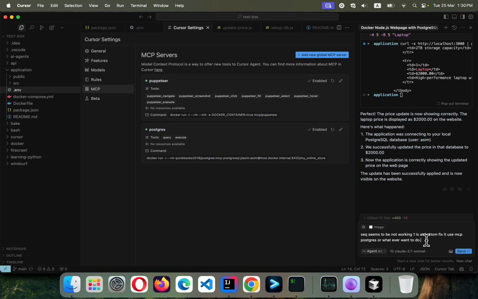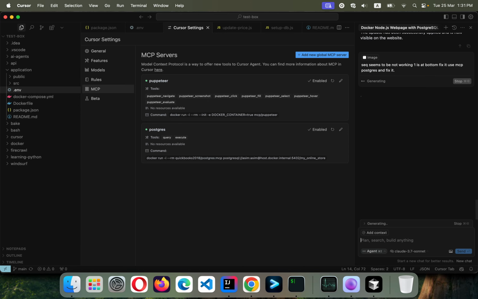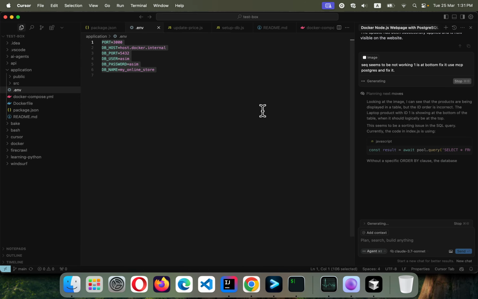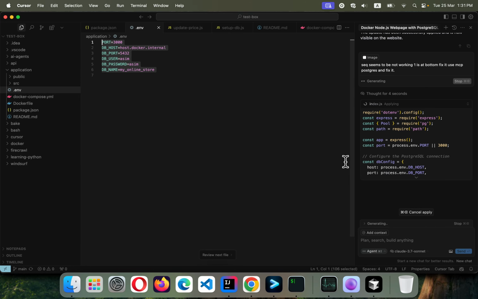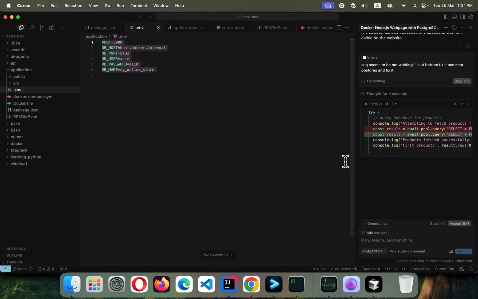Use MCP Postgres, and let's try to fix it. Previously we tried with Postgres and I saw some of the issues. Let's try to provide the real database MCP server. We have provided the configuration, so let's see the behavior. You see, it seems to be not working. Bottom, use MCP, and it is generating some of the files. So let's let it do that. And okay, it seems there are issues in the index.js as well.